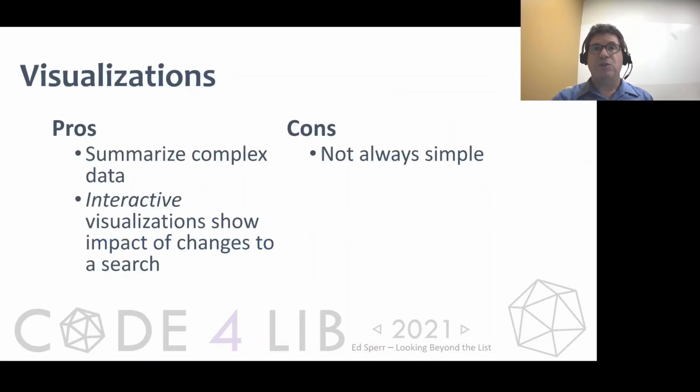Now, before I demonstrate the application, I do want to talk a little bit more about visualizations. Certainly, I think it's arguable that one pro in terms of using visualizations is they do a much better job of summarizing complex data than lists do. We have a snapshot view instead of having to troll through an entire list. And also, if we could find a way to do an interactive visualization, we could theoretically show how changes in search strategy affect what's going on in real time. Of course, the big disadvantage to a visualization is that it's not as simple as a list. Many times we might have to explain to a user what's going on.